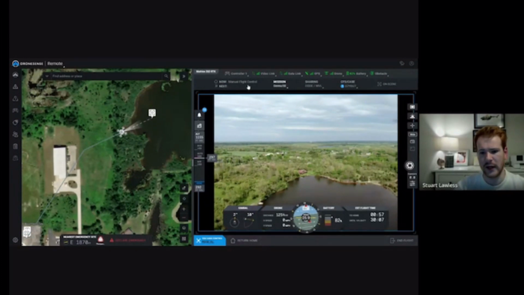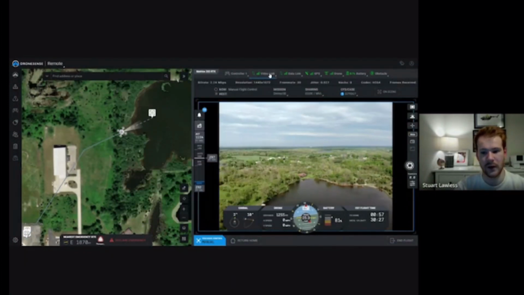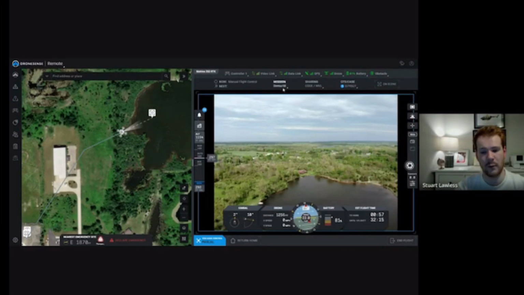Now just coming along here on the very top bar before we start flying it, you can see some of the details. So I can look at the controller, as again, we mentioned we can adjust the mapping on the buttons. I can look at the video links, so I can see what resolution, what frame rate I'm putting through. I can look at the data link, the GPS, the drone telemetry that's being pulled through, as well as the battery and obstacle avoidance. All that information will get pulled through.